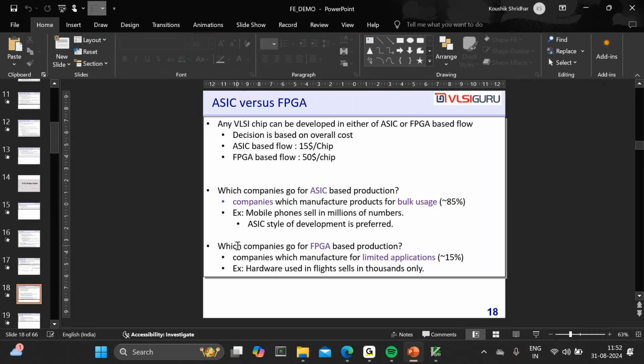Which companies go for FPGA based production? Companies which manufacture for limited applications. Hardware used in flights sells in thousands only. Basically, whatever flight hardware you see will be implemented based on the FPGA flow itself.